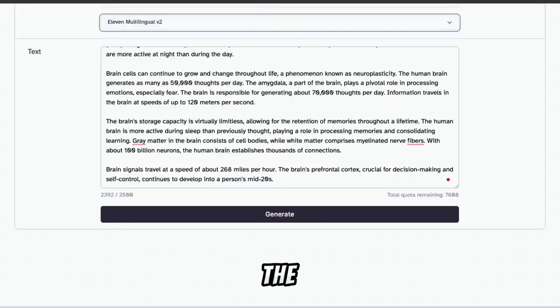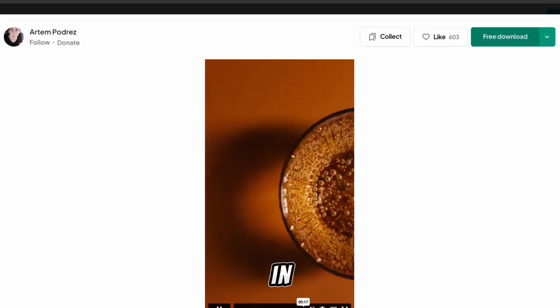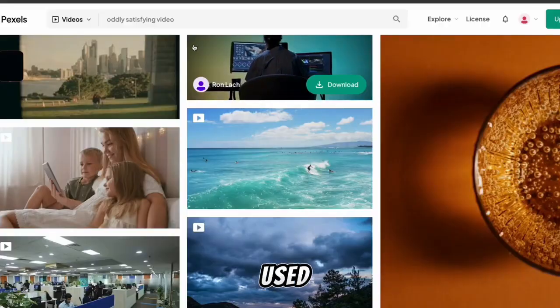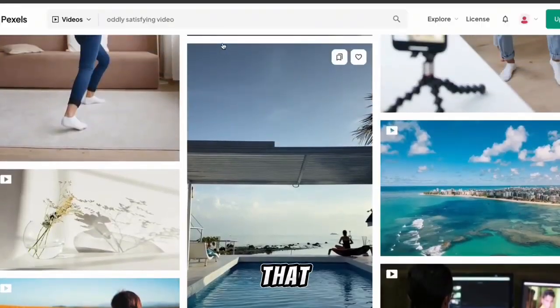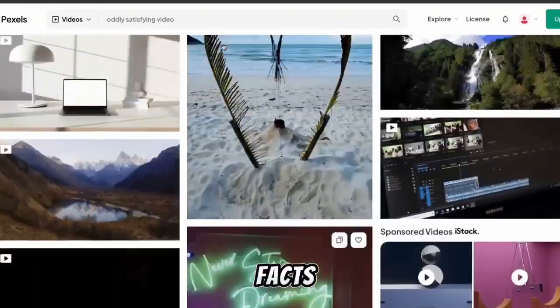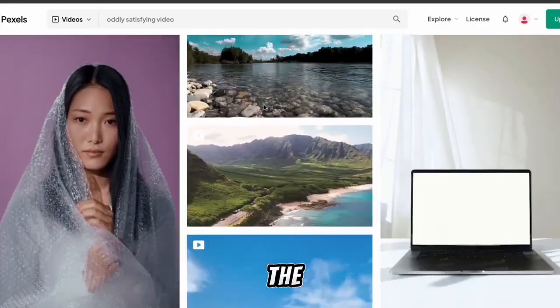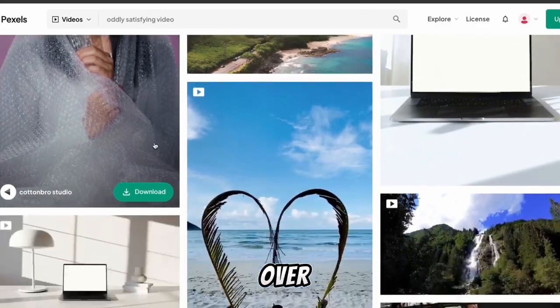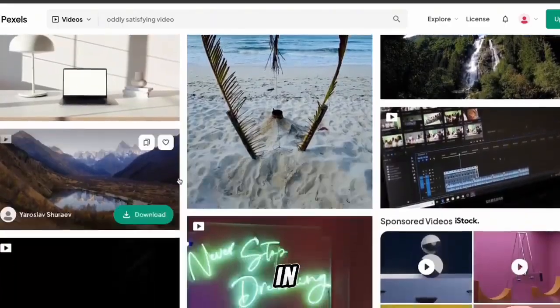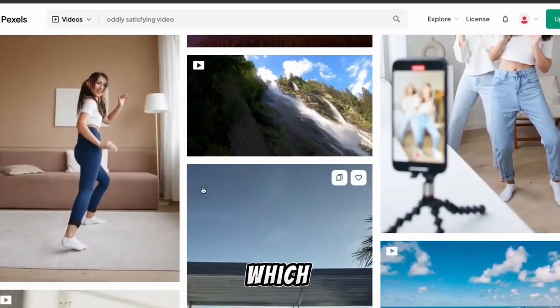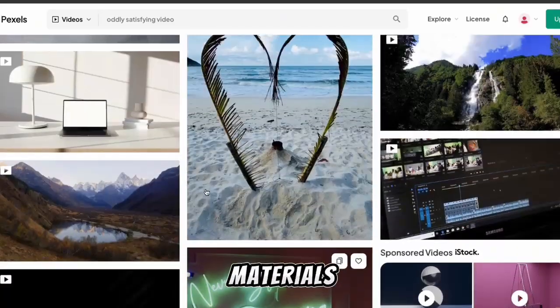Now that we've done that, the next thing we're going to jump onto doing is gathering the materials that are needed in order to create the video. Now for this, I've used 11 Labs, and the reason why I've done that, I know that a lot of interesting facts videos on TikTok use a lot of oddly satisfying videos in the background. For example, as the voiceover is talking, there'll be just a lot happening in the background, and a lot of the time these are videos that have nothing to do with the actual script, which makes it nice and easy to get the materials that are needed.